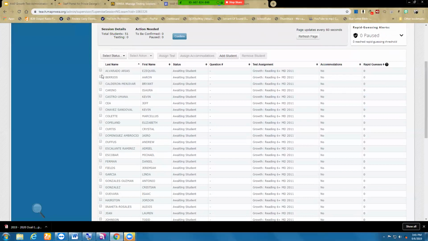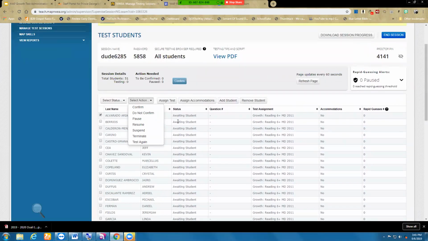This happened last year. It happens every year for some reason. It takes a long time for the computer to go through the process of confirming at times. So you can highlight the name, then hit the drop-down menu here where it says select action, and just confirm. Again, as a whole, when it says to be confirmed, just hit confirm. It'll start confirming students, and then you'll see students where it says testing. But if it's taking long, highlight the name, select action, confirm. Okay. All right. So here we go.